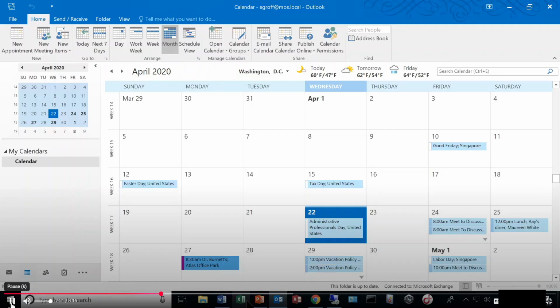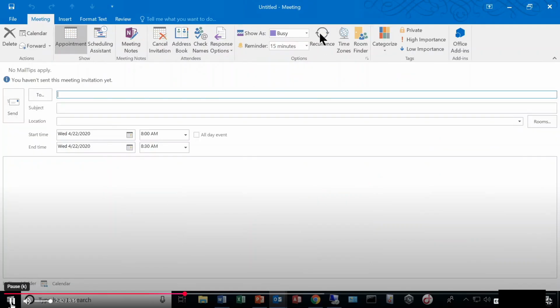Appointments, meetings, and events can all be scheduled as a one-time instance, or they can be made to repeat multiple times during the same time slot and for a specific purpose. Recurring events are indicated in your calendar with the recurrence symbol, which looks like this circular arrow here. So that indicates a recurrence.